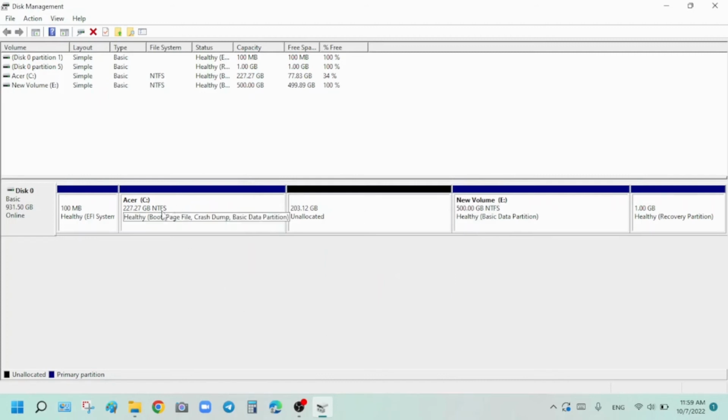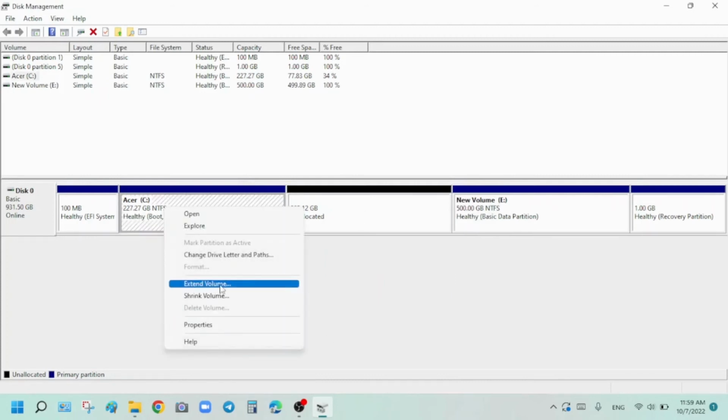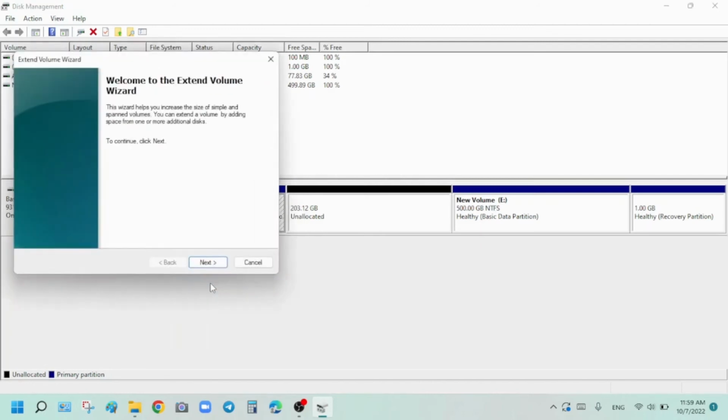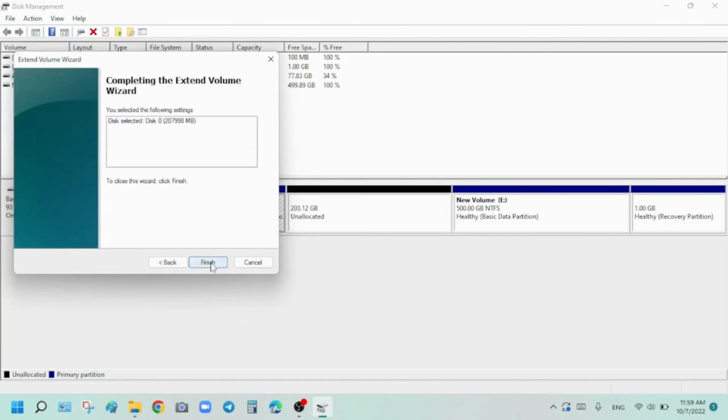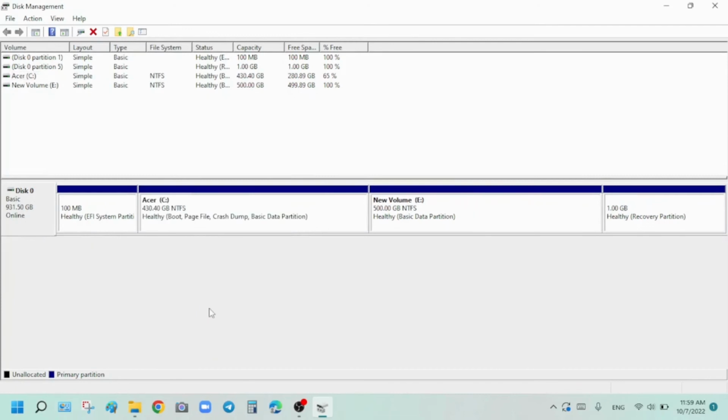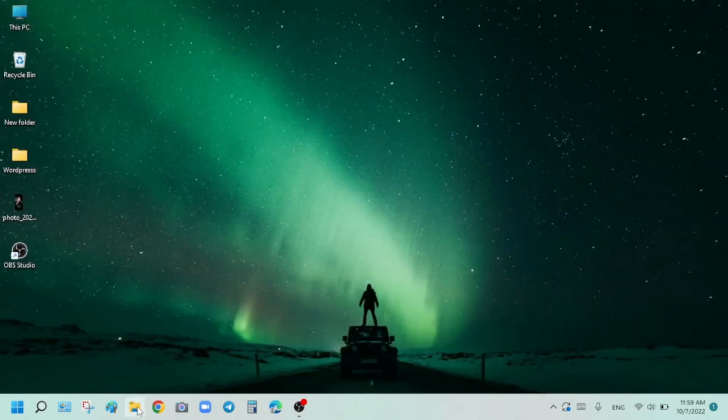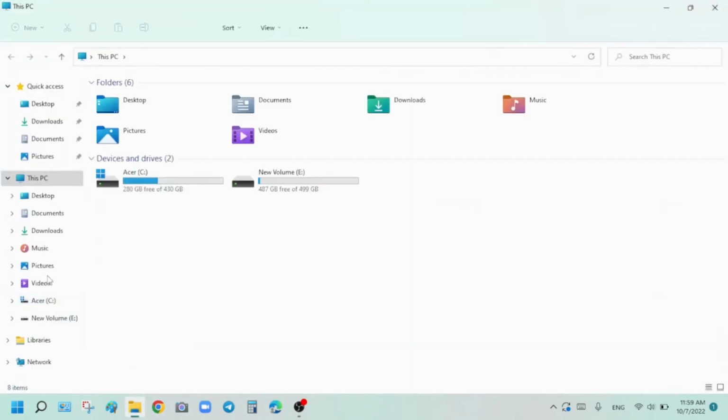Then go to C drive and right click on it. Then press extend volume. Next. Next. And finish. Leave everything as default. Close everything. And then open File Explorer again. As you can see, we extended C drive successfully.